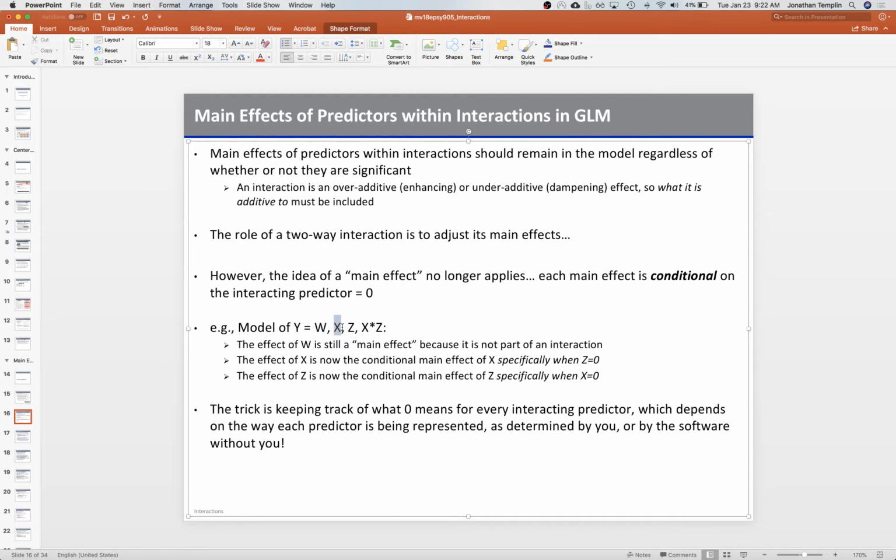However, the main effect of X is now a conditional main effect because it is part of the X by Z interaction. That beta weight multiplying X is interpreted as the beta weight when Z equals 0. Similarly, the effect of Z is now the conditional main effect of Z, interpreted specifically when X equals 0. So centering, or knowing where 0 happens to be, is necessary to figure out what the conditional main effect stands for when an interaction is present.